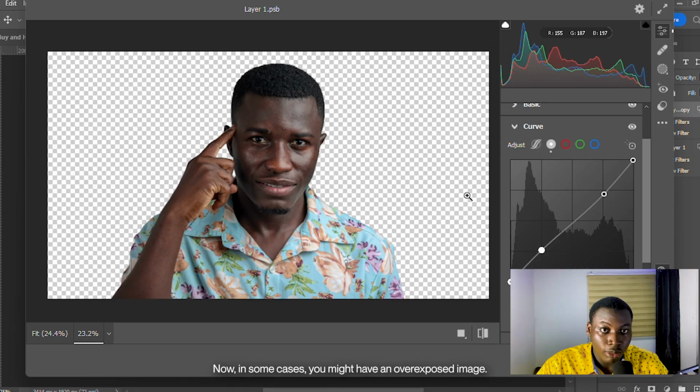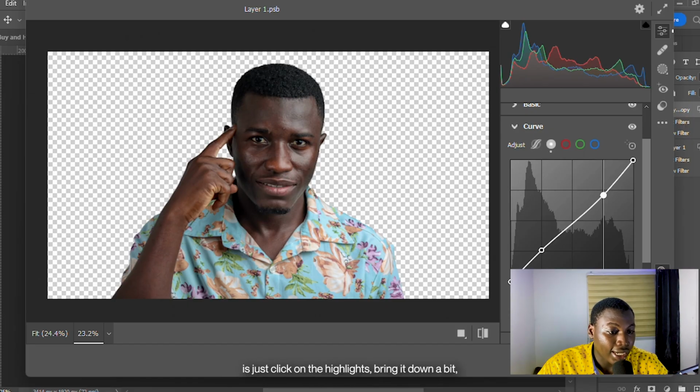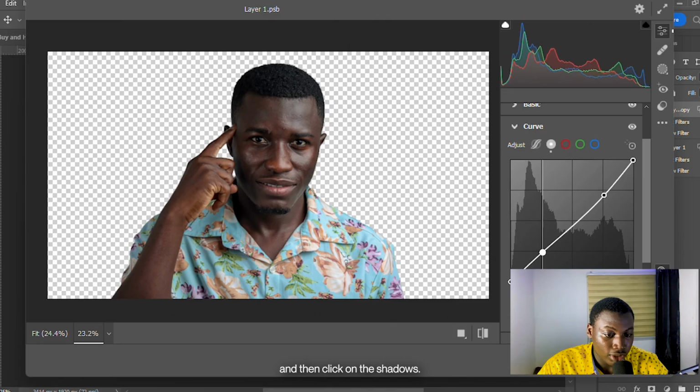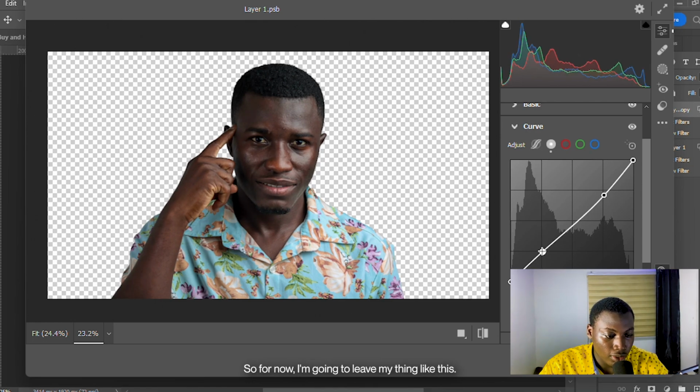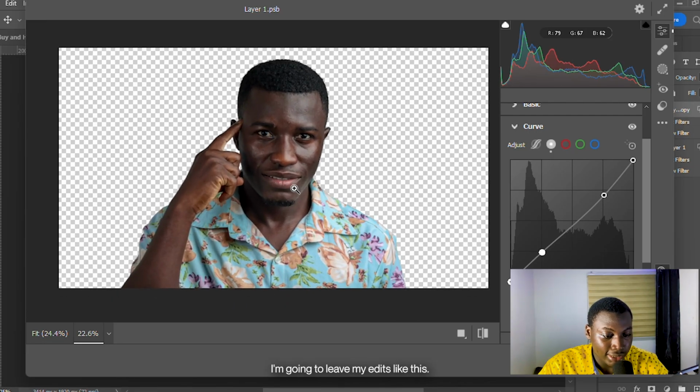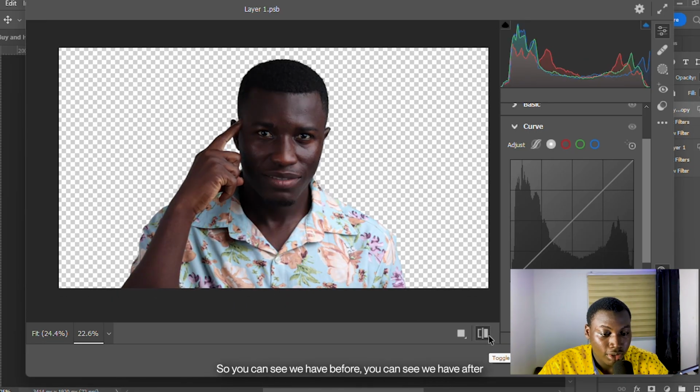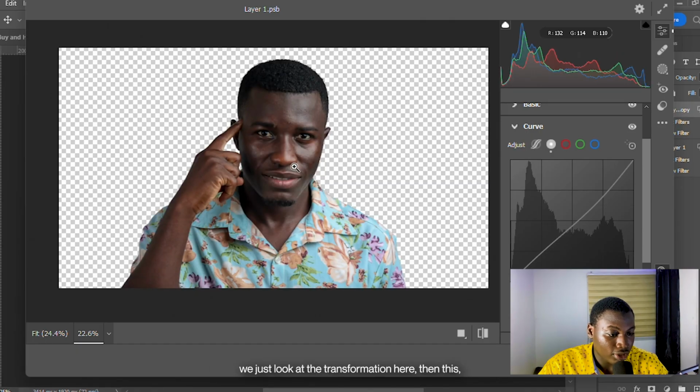Now, in some cases, you might have an overexposed image, and what you can do is just click on the highlights, bring it down a bit, and then click on the shadows. If the shadows is also very exposed, you just click and bring it down to bring in more shadows, and just keep the image natural. So for now, I'm going to leave my edit like this. So you can see we have before, you can see we have after. Just look at the transformation here.